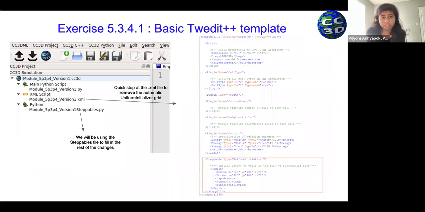The threaded generated 3 different files for us: a Python file, a steppables file, also a Python file, and the XML file. So in the XML file, what we did was we went to the chunk of code that initialized our uniform initializer. And what we are going to do now is get rid of it so that we can control all aspects of the cell from the main steppable file. So in the XML code, the part that says uniform initializer, that's what we're getting rid of.